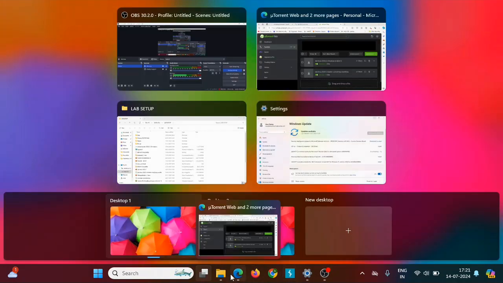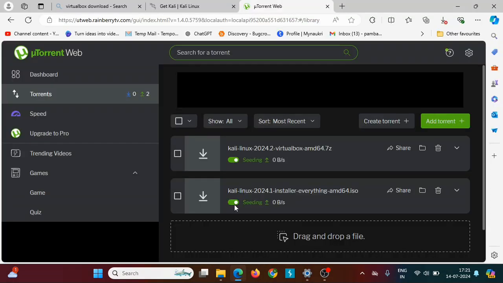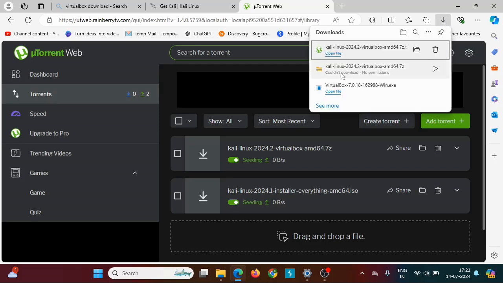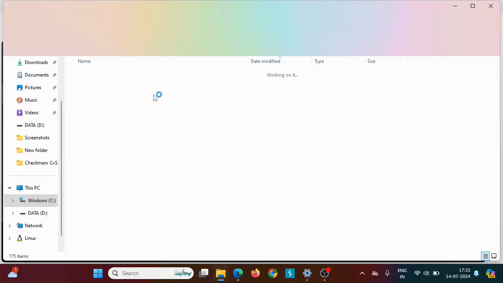Seems like that file is a failed download. So I downloaded that Kali Linux from a torrent file. Basically, you can see here I have downloaded one file. So this one couldn't download. This is a failed download. Okay, let's go with this one.